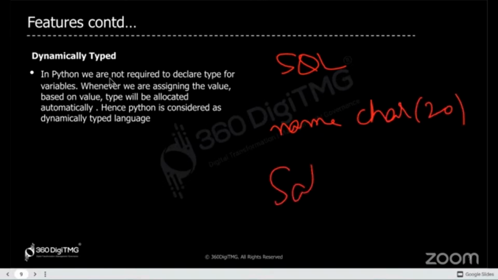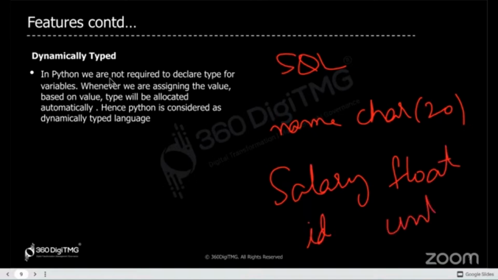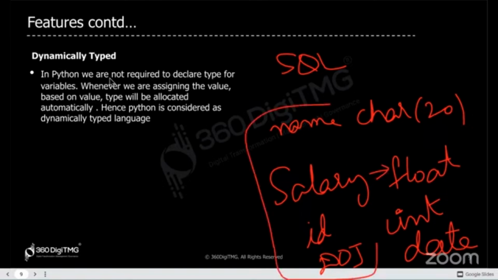If I'm having a variable storing the salary of the person, I have to declare that it is float, means it could have decimal places. If, let's say, I'm giving an identification number, I have to declare that it will contain an integer. Date of joining of a person into a company, I have to declare that this will hold date. So we have to declare the type of the data that variable is going to hold.